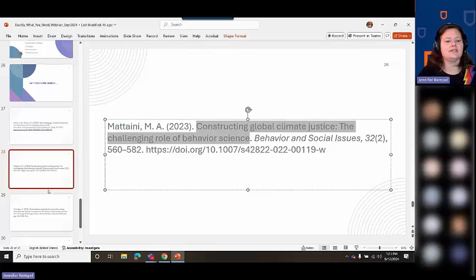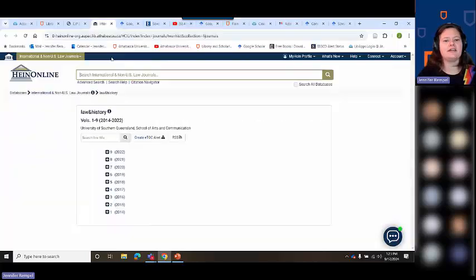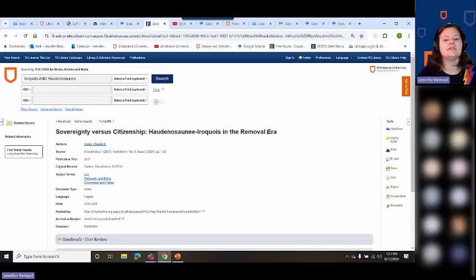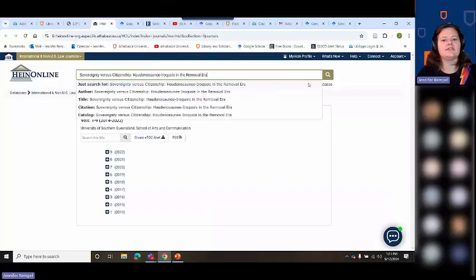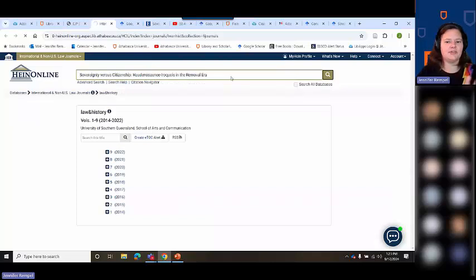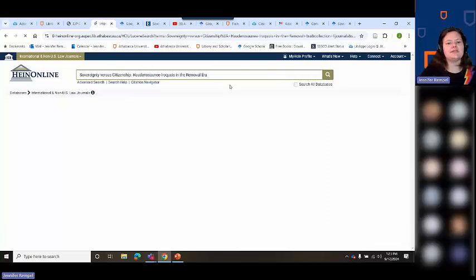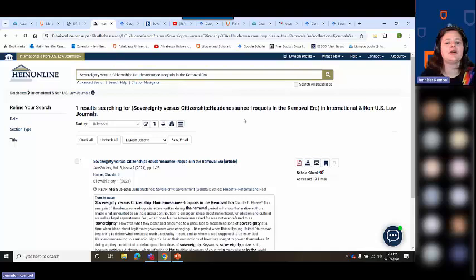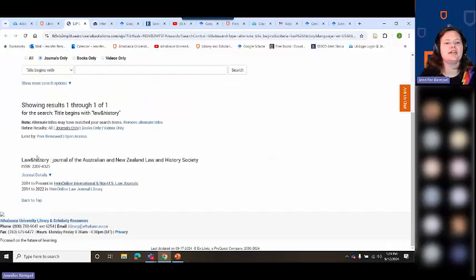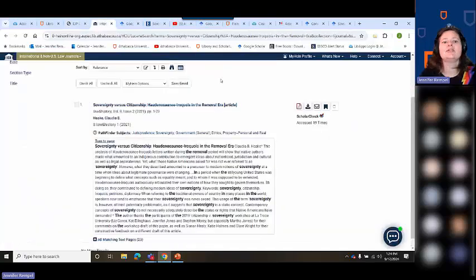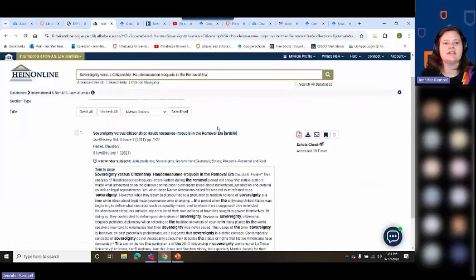I don't have the title with me, but I'll grab the title from here, Sovereignty versus Citizenship, and do my title search. Oftentimes you want to put things in quotation marks, but you don't always have to if it's a full title. We'll just see what happens. And you'll see, there we go, full text. So this was from the journal title search. The journal was Law and History, and I followed the link to the database where the journal is held.